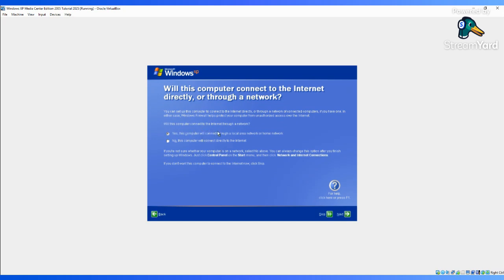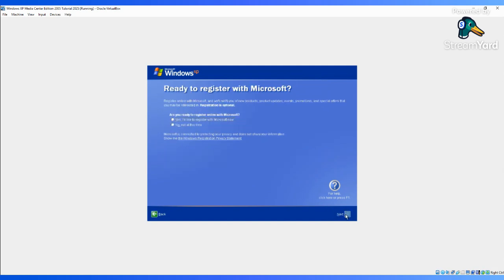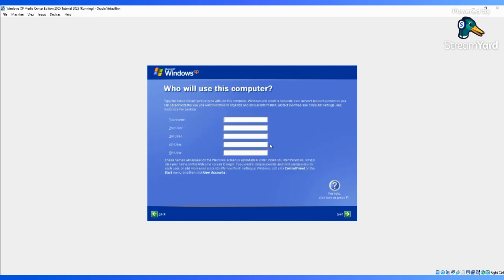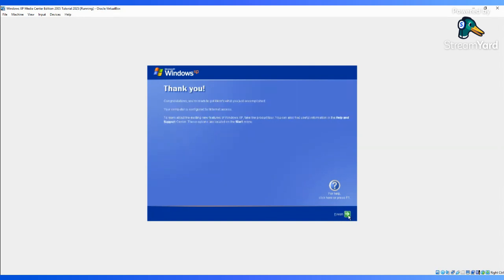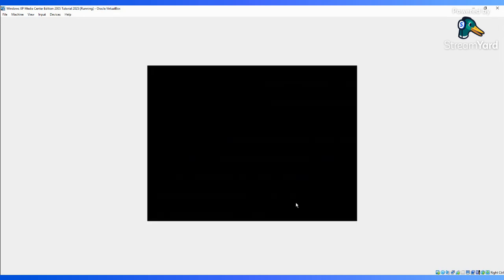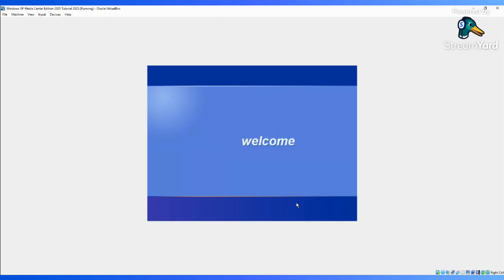Press Yes. This VM will connect to your local area network or home network, and click Next. It's going to ask me to register with Microsoft. We are not, and click Next. It's going to ask who will use this VM, and I'm going to put my username, SSF for this example. Press the Next button, then click Finish, and you hear the Windows XP logon sound. And we will be brought to our desktop.